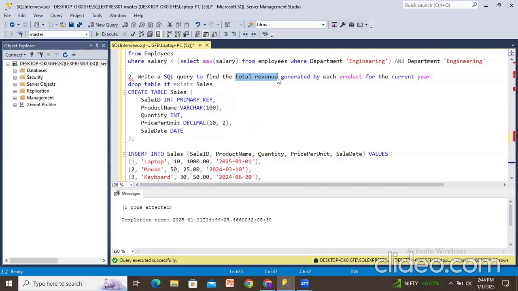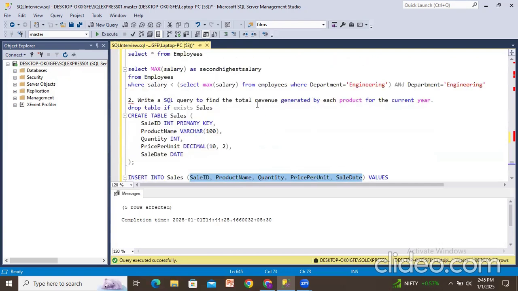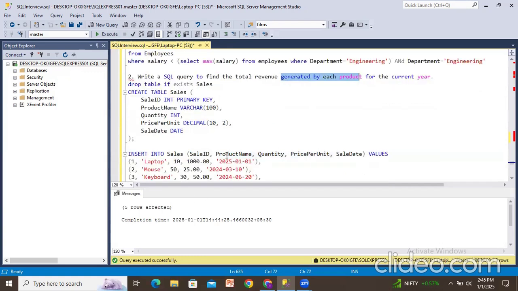For total revenue, a direct column is not available. To get revenue, we multiply quantity by price per unit. So same thing: quantity multiplied by price per unit, and sum, that is total revenue. Then, generated by each product, so group by product name.